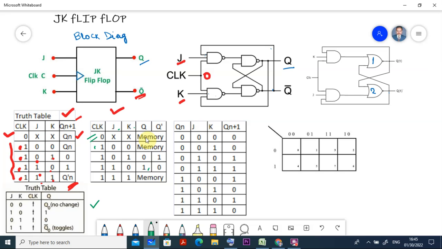When both are 0 and clock is equal to 1, the output becomes no change, as it is. Then when it is 1, 0, it becomes 1. When 0, 1, it becomes 0. The reset and set, you know. And when both are 1, in that case it is the toggle. Toggle means if it was Q0, then it becomes the inverse of Q0. If it was 0, it will become 1. If it was 1, it will become 0. Right? So this is the thing we have to remember.